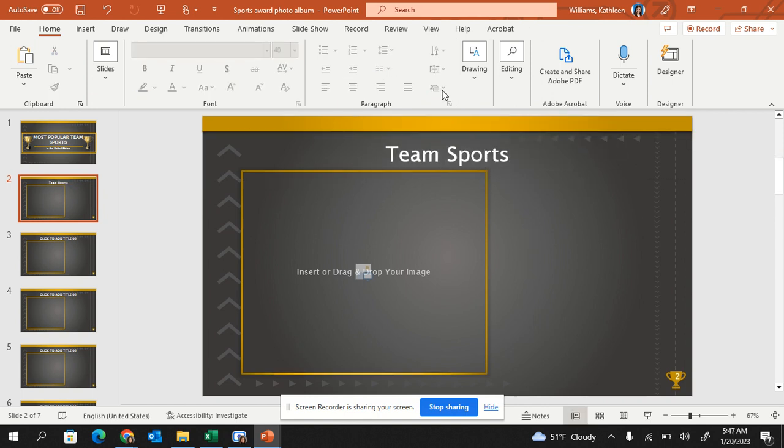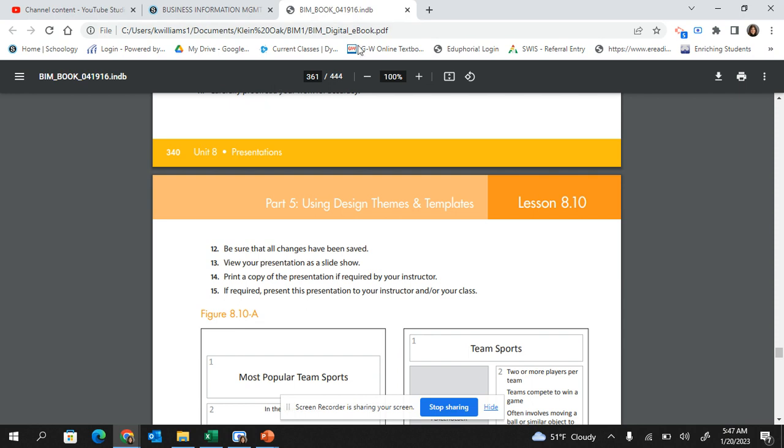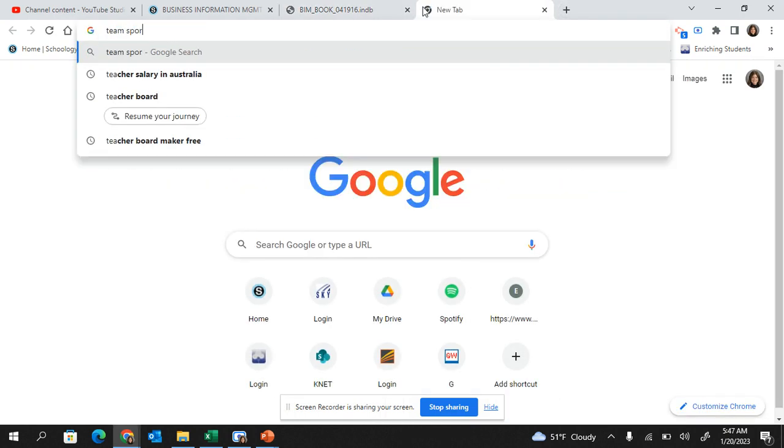Okay, and then I will have a text box over here that you'll have to insert. It goes away if you don't actually type anything, so you'll have to go back and insert text box again on the right-hand side and type stuff on this right-hand side. But you can insert, drag your images here. So again, I'm going to go to the internet. I'm just going to look for pictures for team sports.